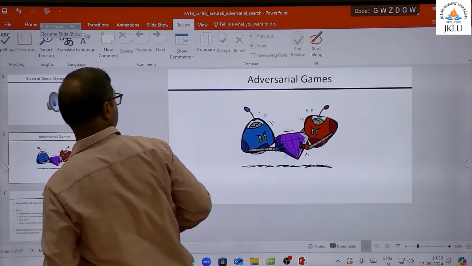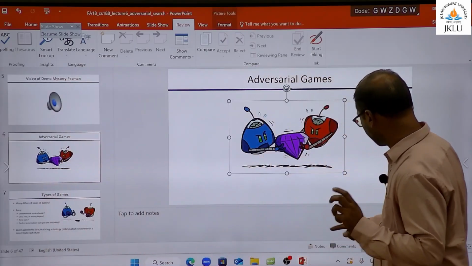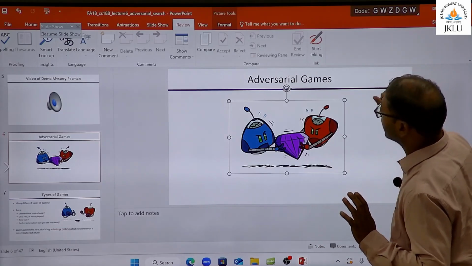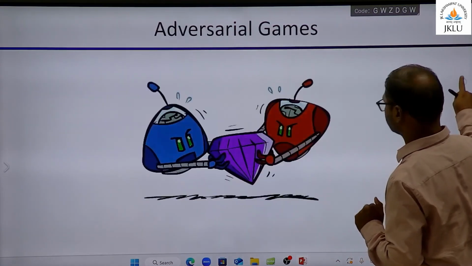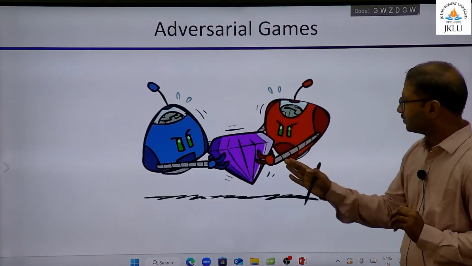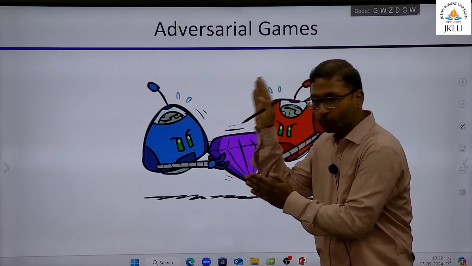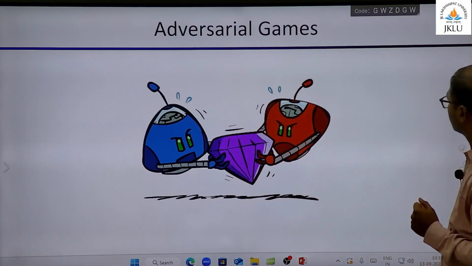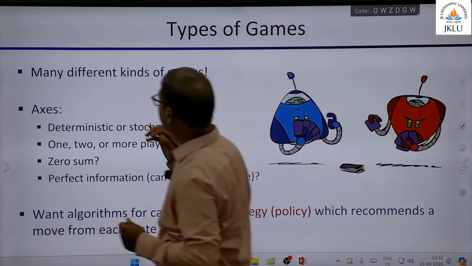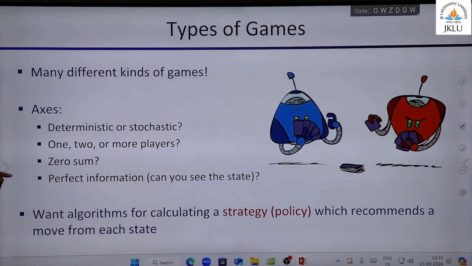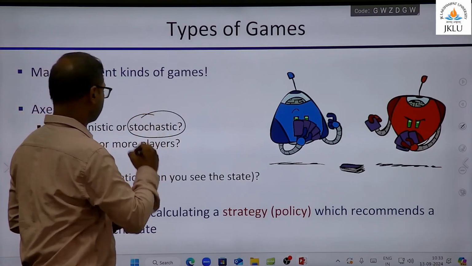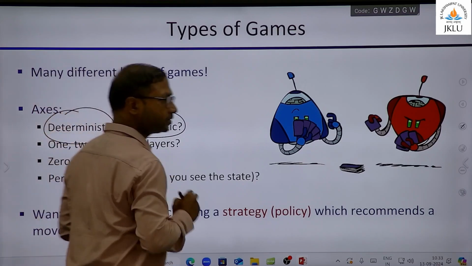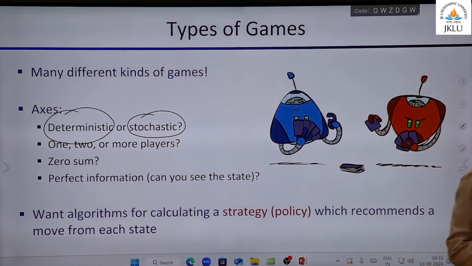So in this case, Pac-Man had adversaries that it had to take care of. Adversarial games. There is one contention for which both the players are working for. So types of games, there are many different kinds of games. Axis, deterministic or stochastic. Example of stochastic game? Stochastic and deterministic both. Is chess deterministic?